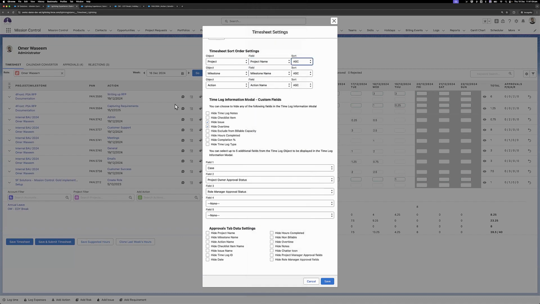Time log information modal custom fields. So this is the modal when you double click into a cell to edit the time log. When you click into that cell, you can adjust what fields you'd like to see. You can hide some of the stuff here. And if you want to add custom fields in there, there's a separate field set I'll cover off in a second. So if there's some stuff that you don't want to use, you can hide it from here.